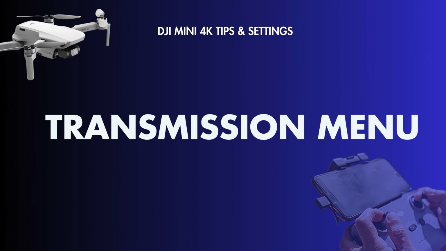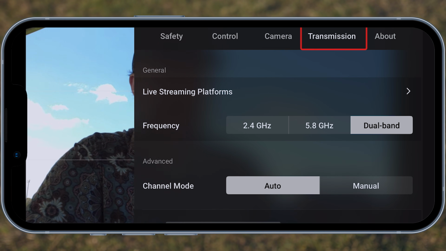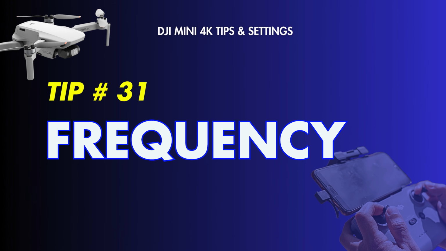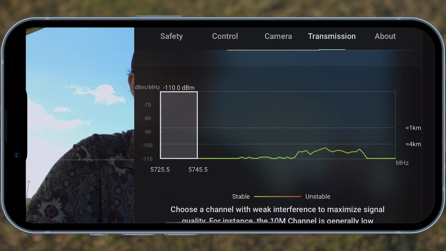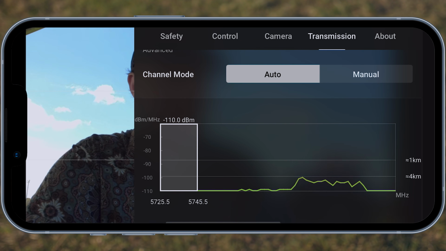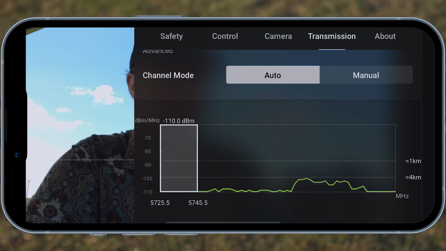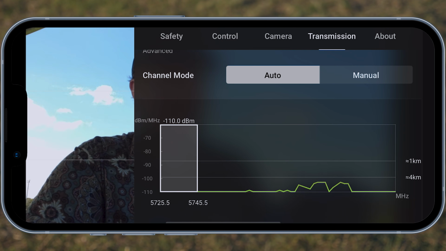We're going to now move on to the transmission menu, which is next to the camera menu. Tip number 31 is how you can view the frequency and the channel. So as you scroll down, you will see that this is all the different channels, right? So it's in auto, so I can't do much with it in auto, but this is how you can view it. So the drone has to be grounded.